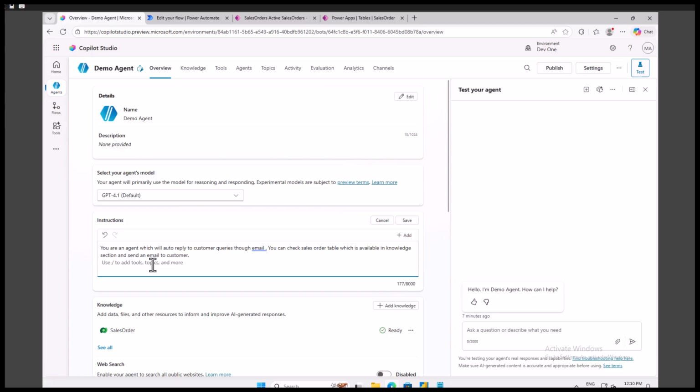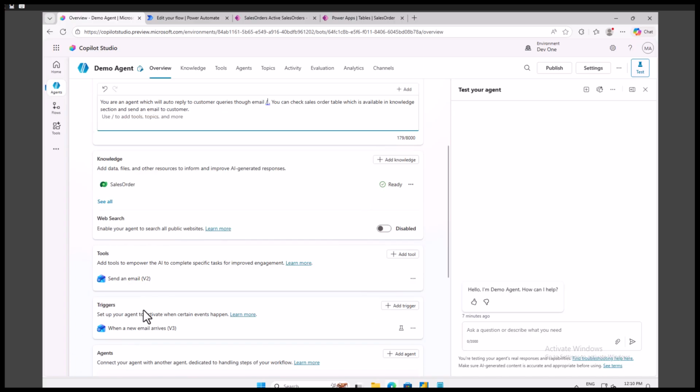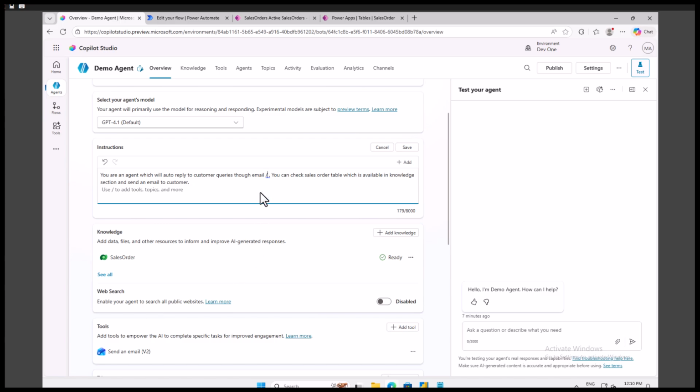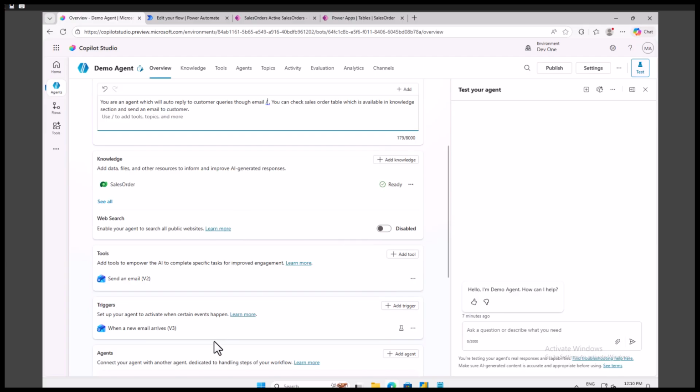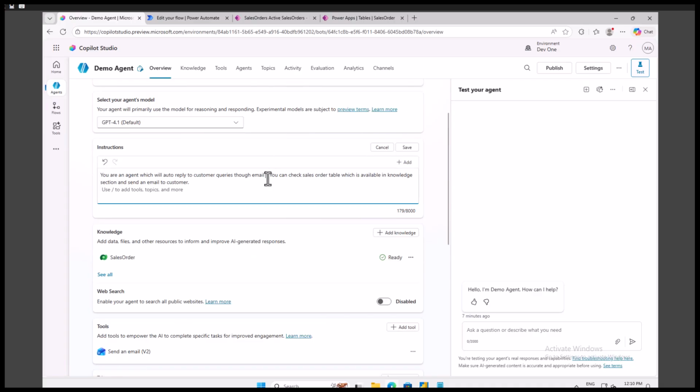Okay, and now here are a few more interesting things. For example, you are an agent which responds to customer queries which will come through email. So here what you can do, you can specify this forward slash and see. Basically you need to respond to this particular trigger, right? So you can add this trigger here. You simply need to put this forward slash, and here you can use this, come down here, when a new email arrives. So let me again say this.